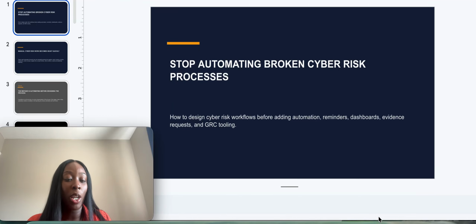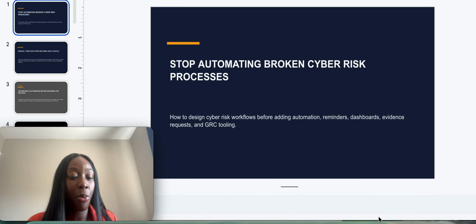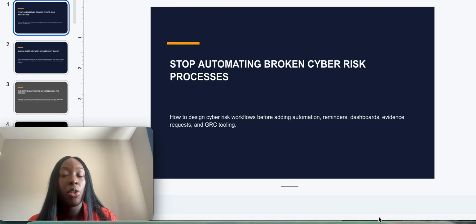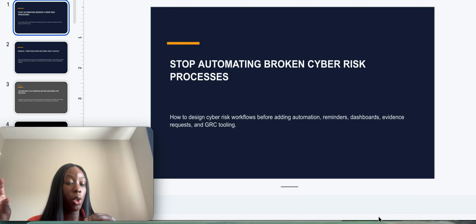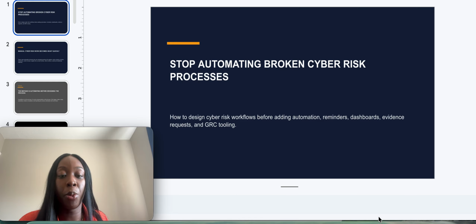Today we're going to be talking about how to automate cyber processes properly. So today is going to be about the design of processes to ensure that by the time you get to the automation stage, you're automating things that are already going well as opposed to amplifying efforts that are not already working properly.